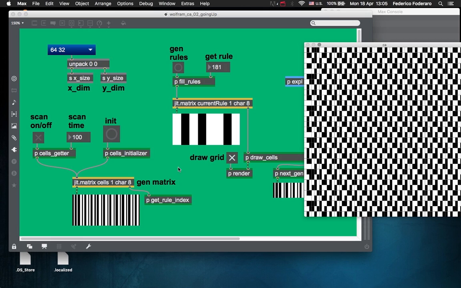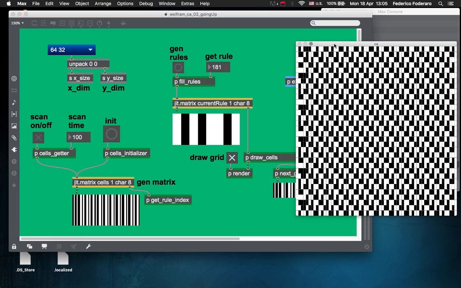Hello guys, and welcome to this tutorial. It's actually an explanation of my Wolfram cellular automata implementation.